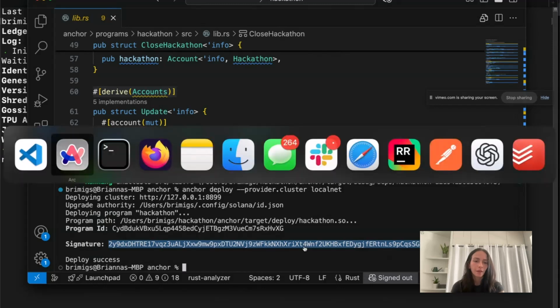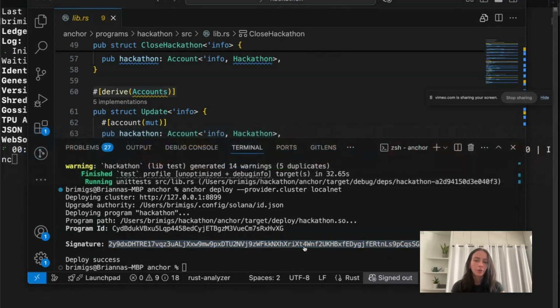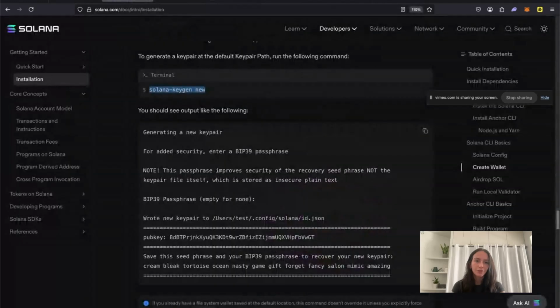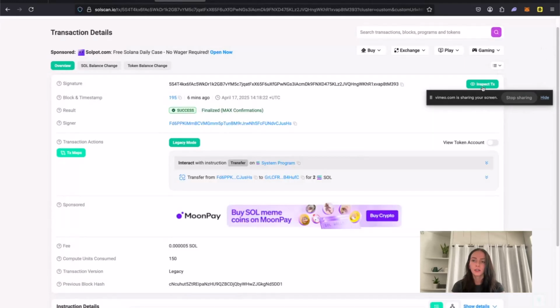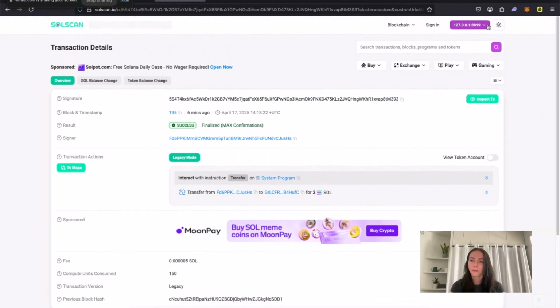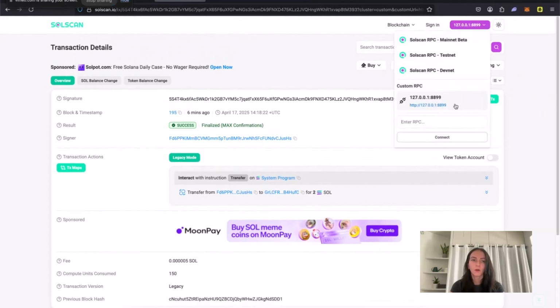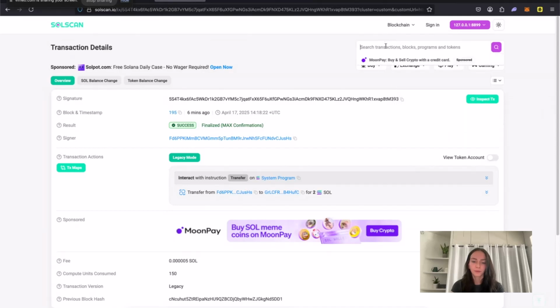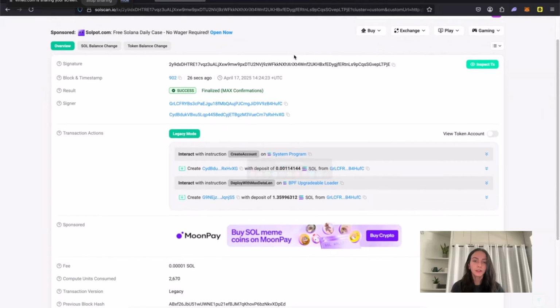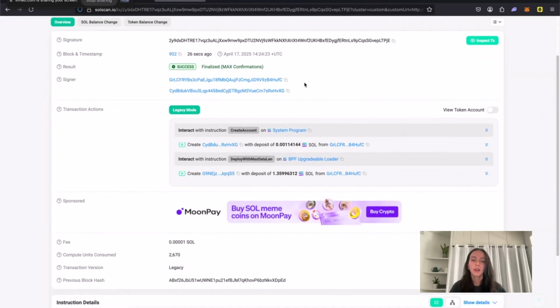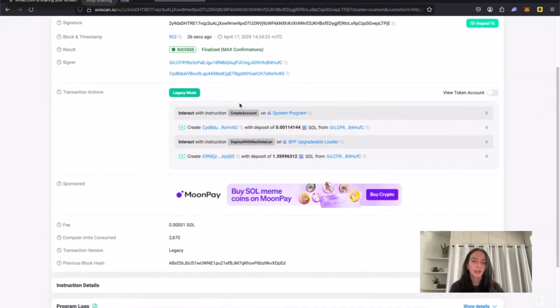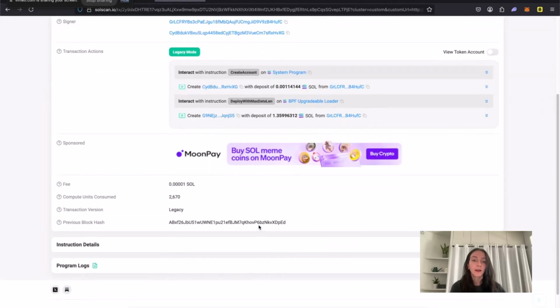So now we want to switch our SolScan over to our localhost. It's already on our localhost. Good. So let's paste this transaction in. And now you can see the transaction was successful. We were able to create an account and deploy. So now our program is deployed onto our localhost.